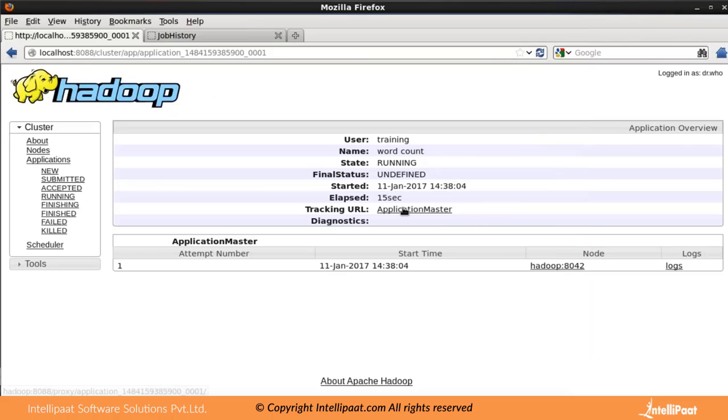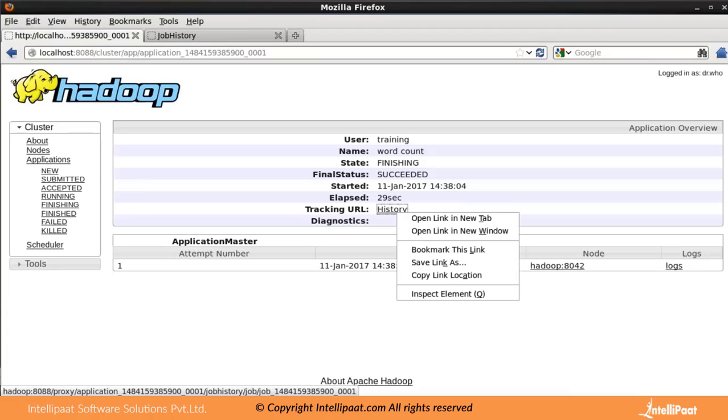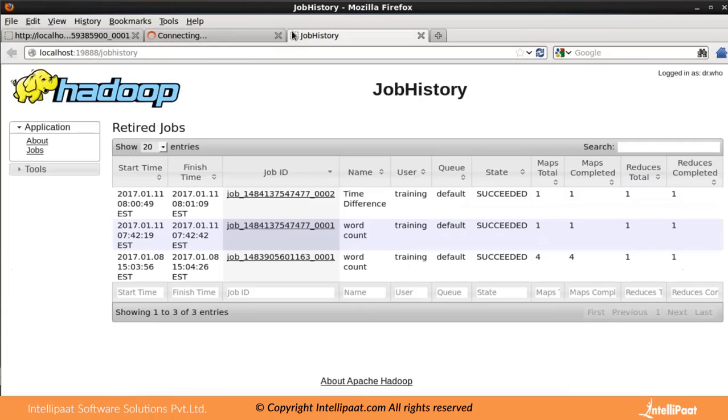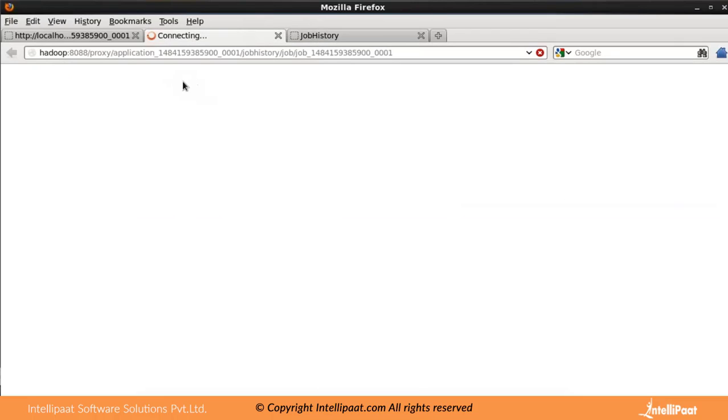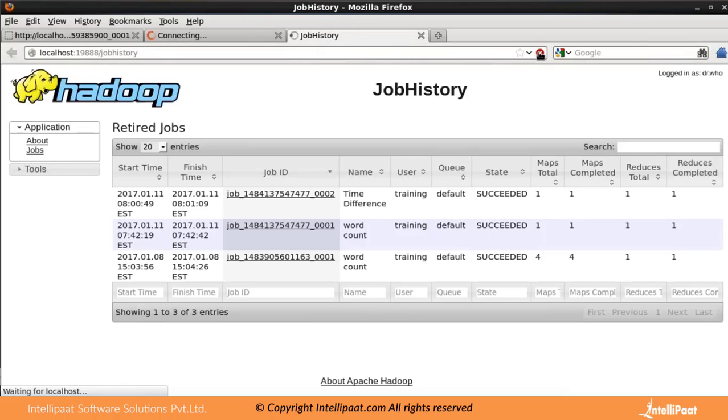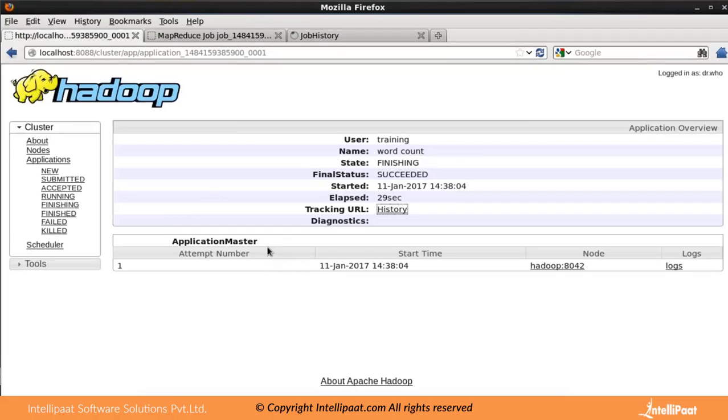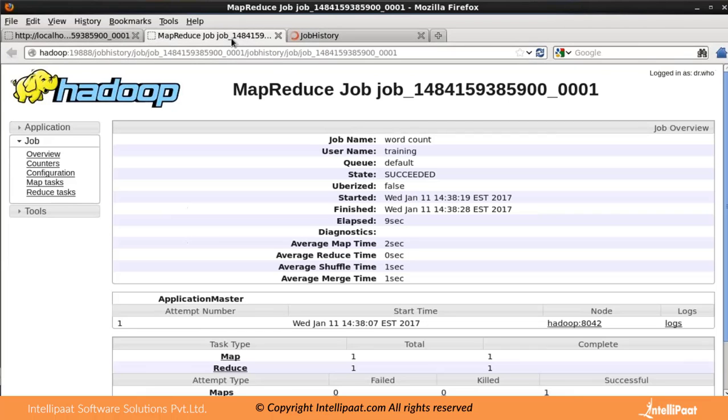But pay attention to the screen right now. There is a tracking URL which is application master. 24 seconds. Job is running. It is doing word count. That's easy. But look at it. The tracking URL changed to what? History. And it takes you to the job history server. You can actually refresh it from here itself, and you will see that the job will get registered here. So the job was submitted, it ran successfully, and it will appear in the history.